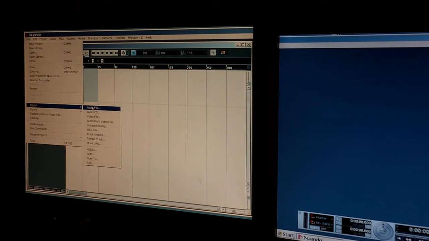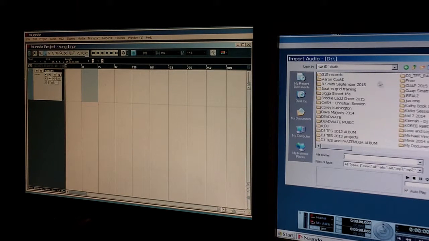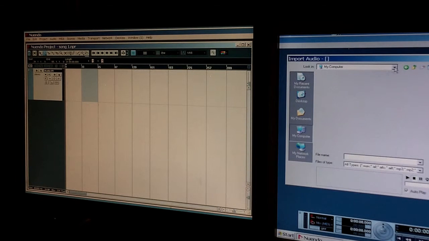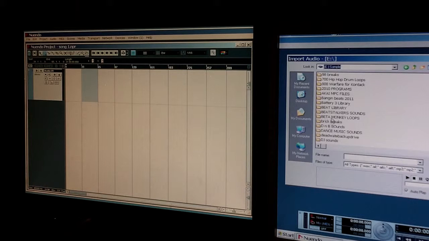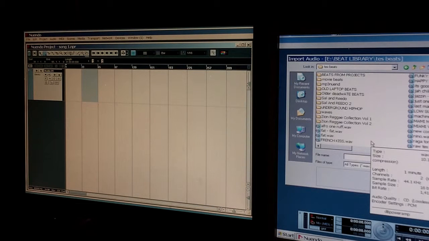So import audio file. I took this out of my beat library, which was under samples. Beat library. Where did I take it from? Test beats. Okay. You got some beats for me yet? Did I put it in a folder or did I just put beats in there? Test beats, old MP3s.